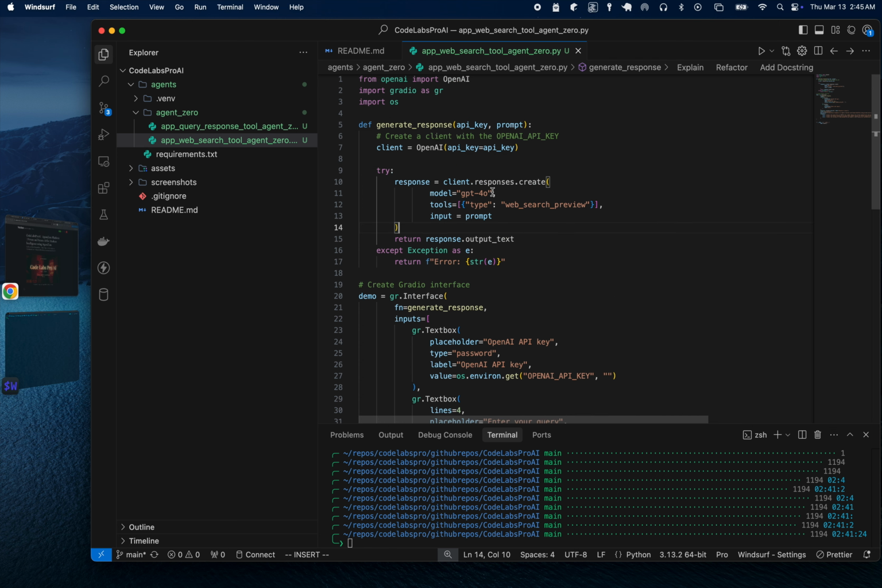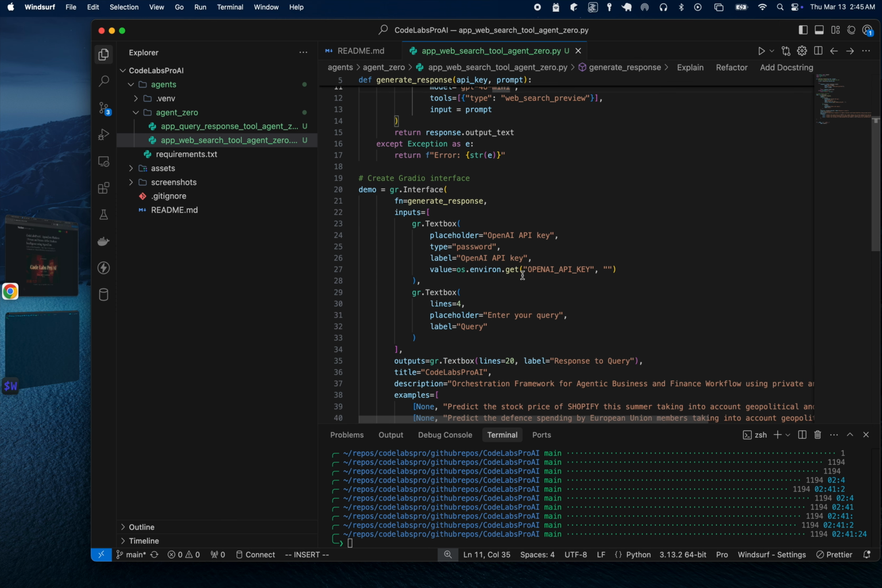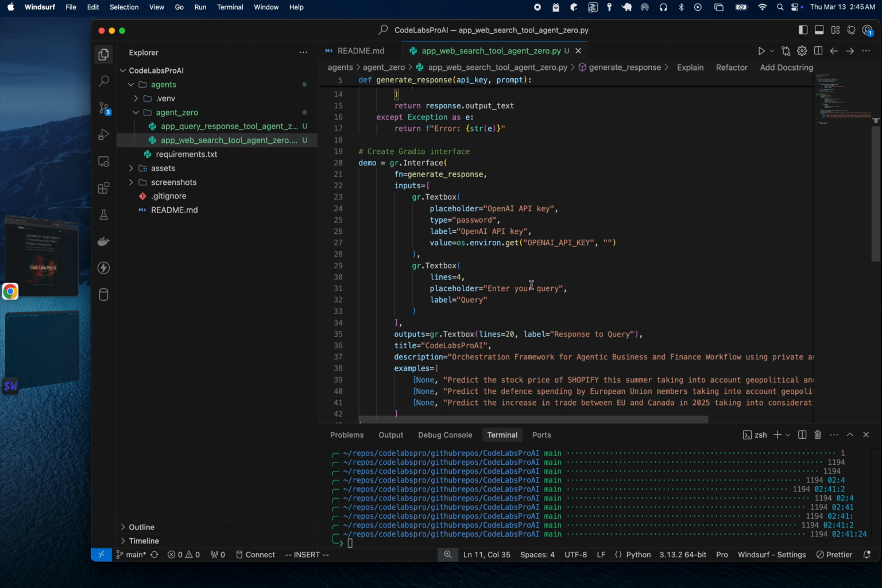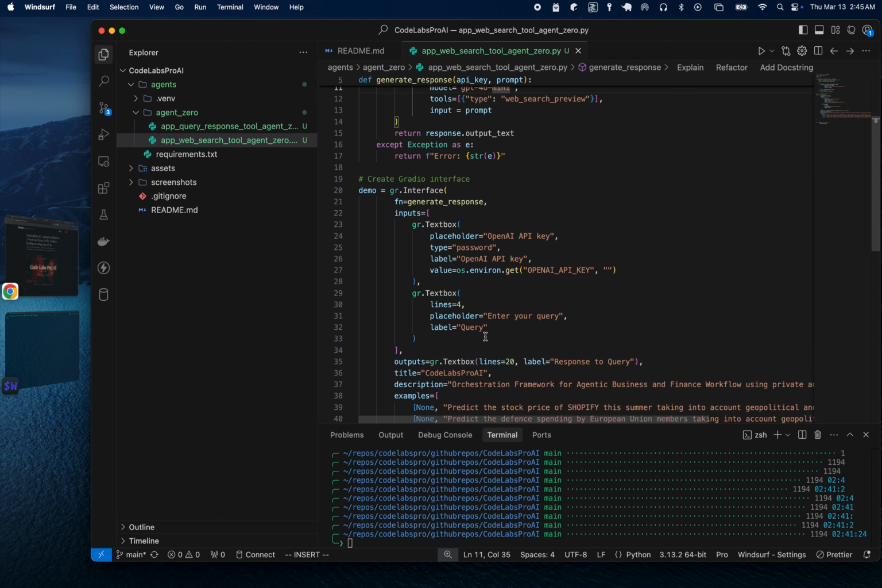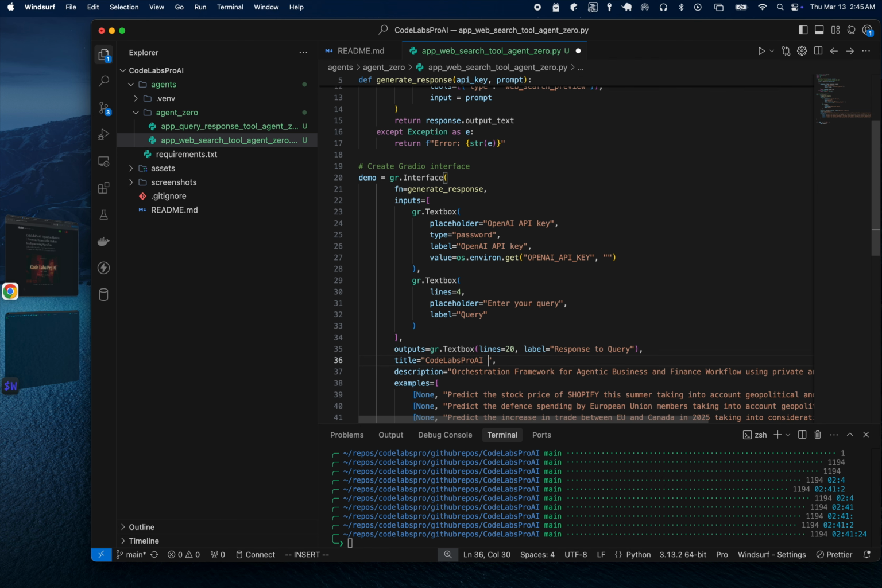Everything else can be the same. We could change the model to GPT-4o mini here just to save on cost. And we can also change the title here to AgentZero. Yeah, AgentZero web search.